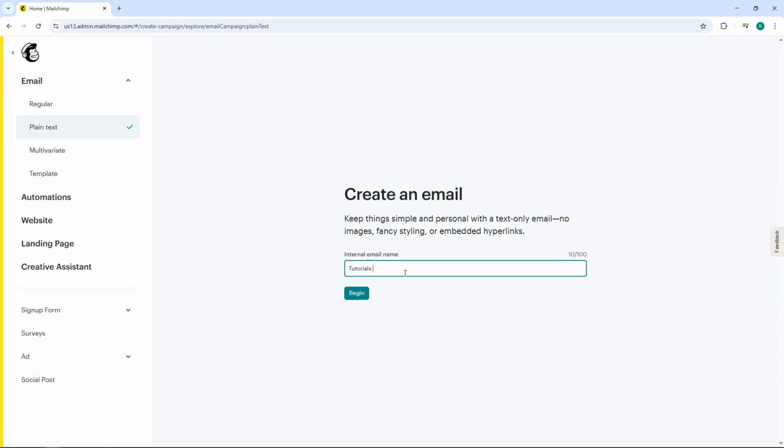Next, you'll be prompted to enter a name for your plain text email. Choose something descriptive that helps you identify this campaign later. Once you've entered the name, click Begin to move forward with the setup.